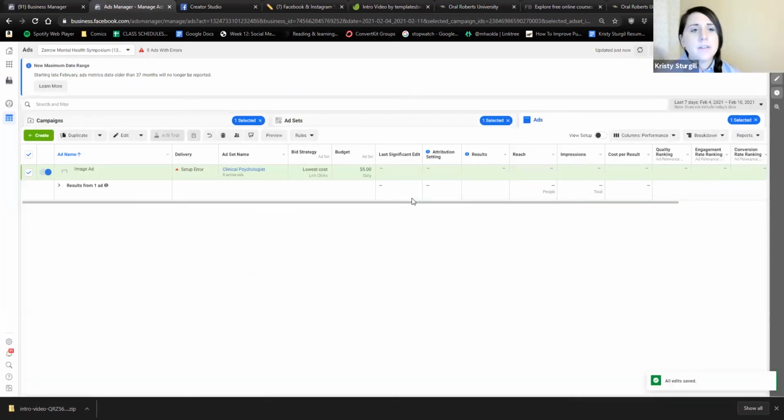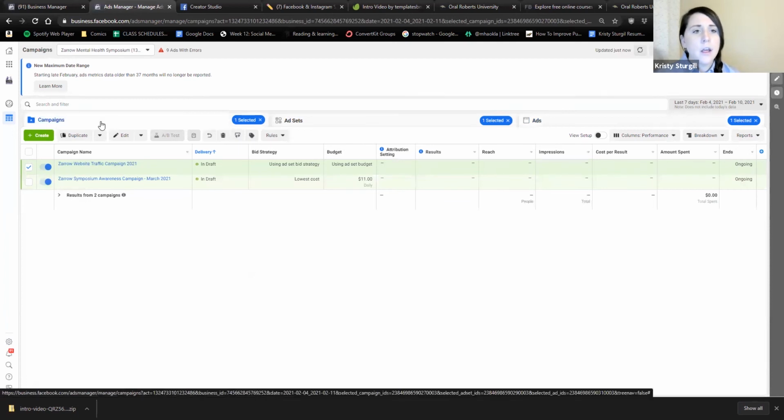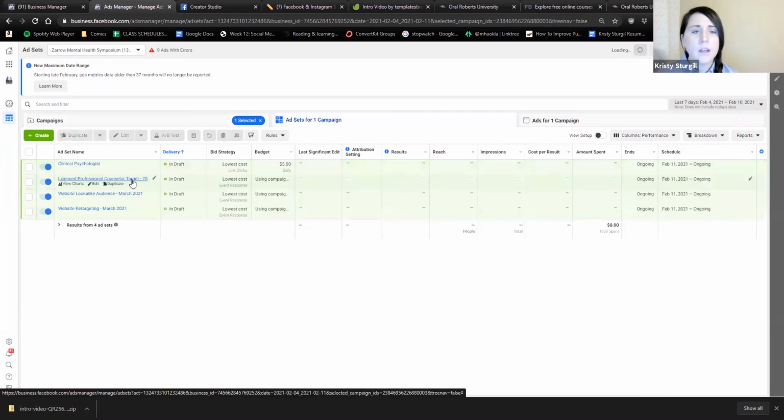So I'm going to close out of this and go back to our campaigns. So I want to show you how this could look. So in this campaign that we just looked at, the website traffic campaign 2021, we found out that there's a campaign level, an ad set level, and an ad level. But it's important to know that at the campaign level, you can have multiple ad sets.